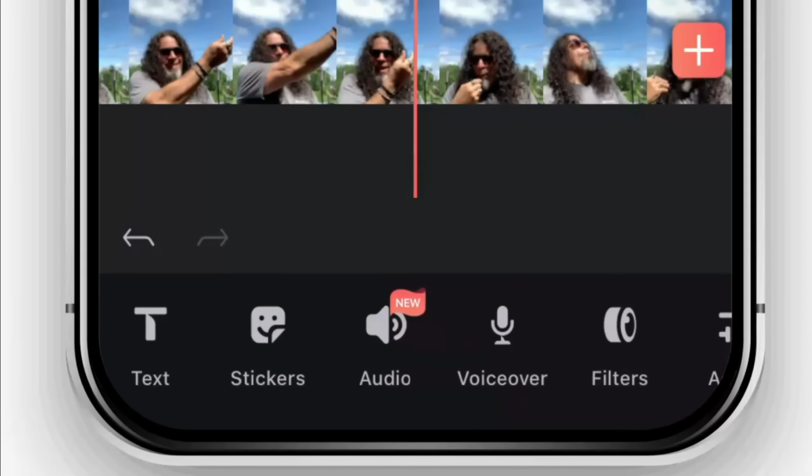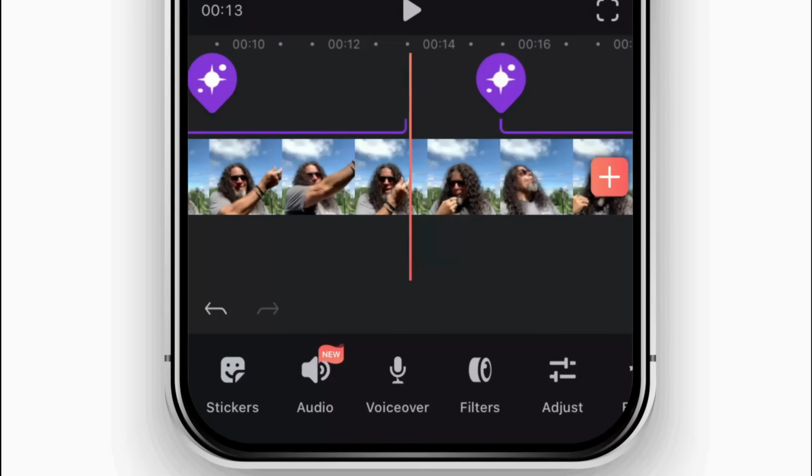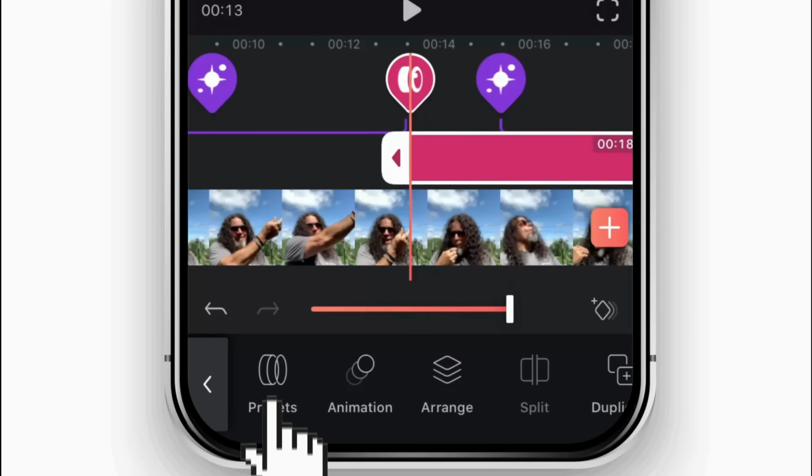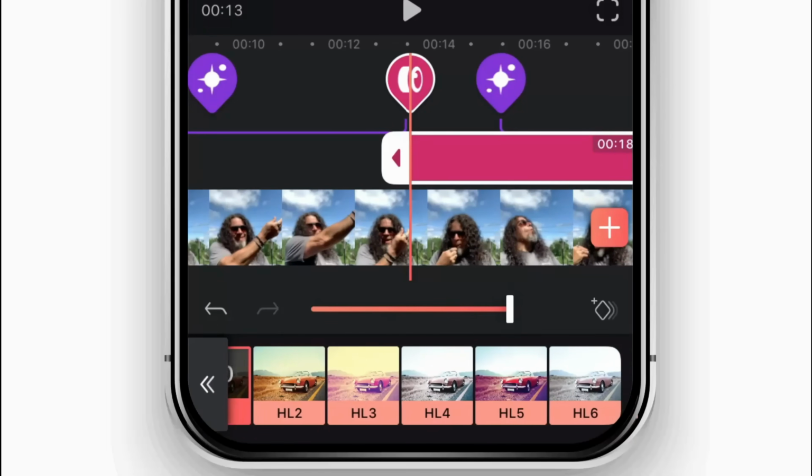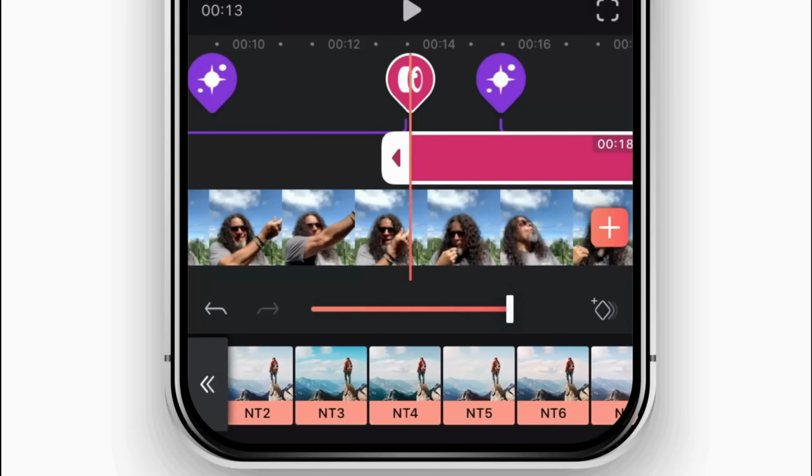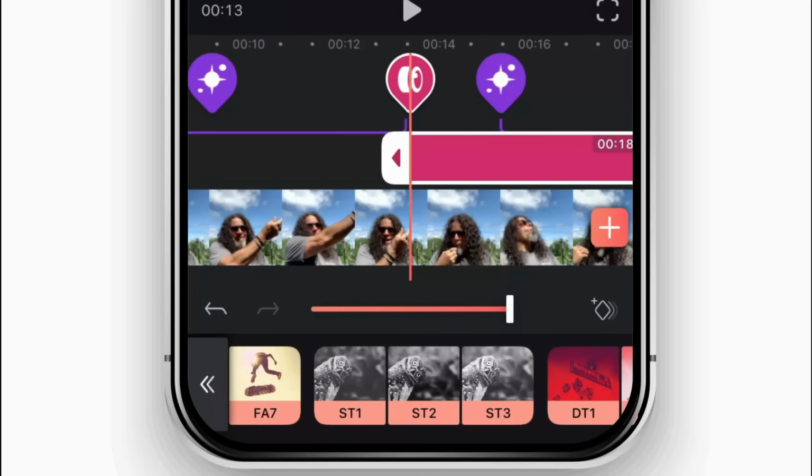I then scrolled over to the filters tab and added a filter right at that spot. Clicking on the presets options gives you access to a bunch of filters which allow you to completely change the look of your footage.